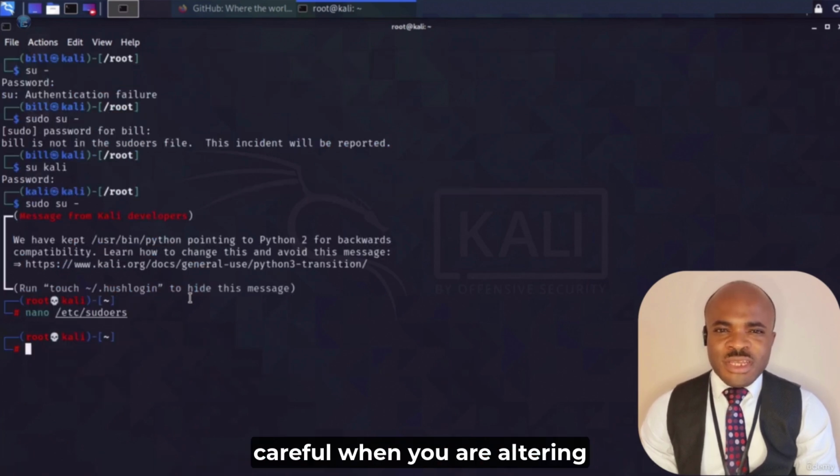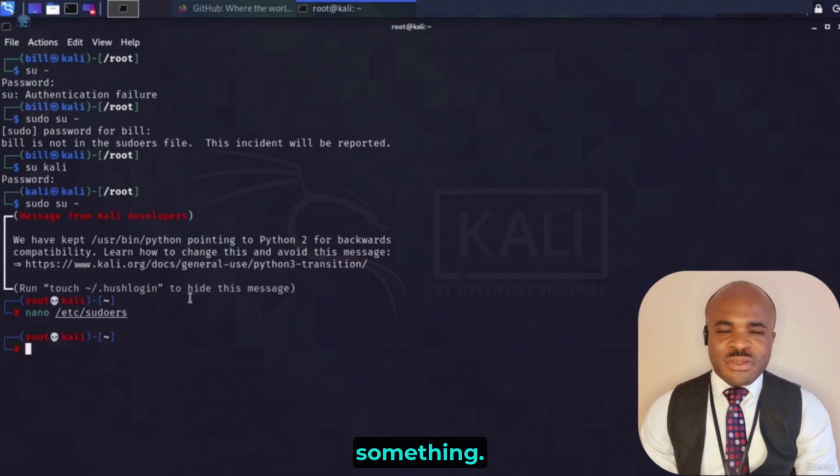Now you want to be really careful when you are altering that sudoers file. You could easily break something. Make sure that you have everything exactly correct before you save that.